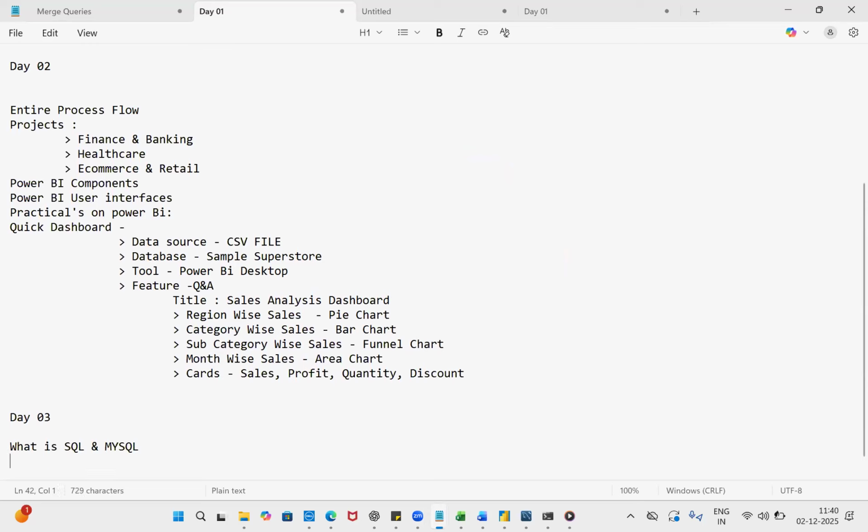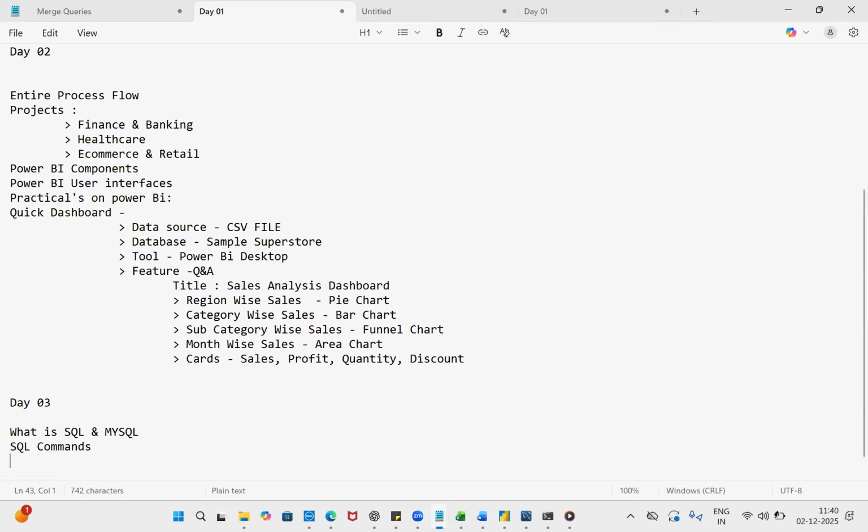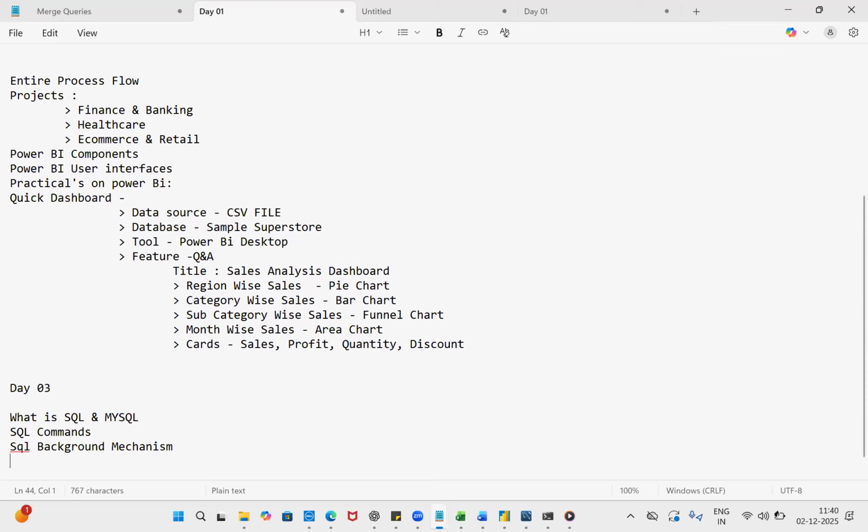and MySQL, SQL commands is the most important topic I'm going to take up tomorrow. Okay, and the SQL background mechanism. So one topic I chose is SQL commands. It sounds interesting though, theory. So your concentration is needed. Join tomorrow also. Then you guys can take a call, and we can continue our regular sessions from Thursday.